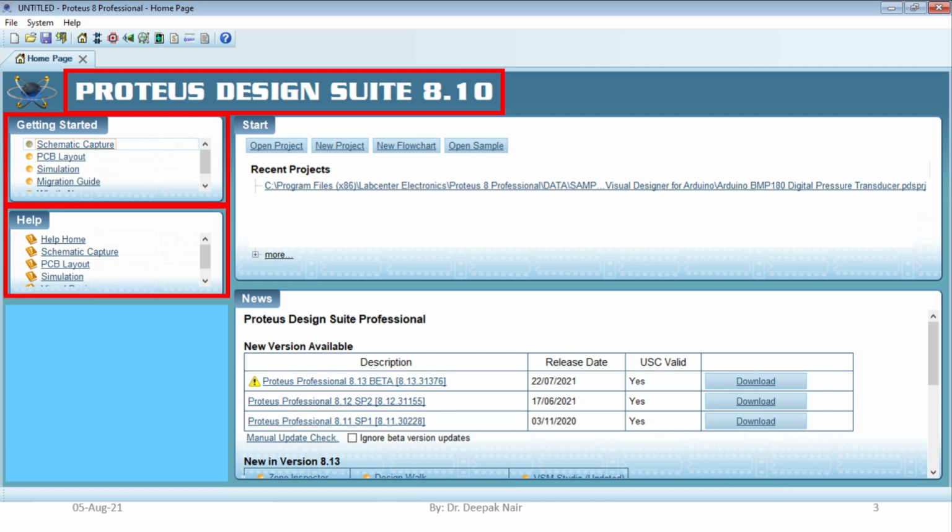Then on the third window here, you can see that you can get all kinds of help related to schematic capturing or designing the schematics, PCB layout and simulations. The most commonly used window is this one, where you can open a new project, open an old project which you have already designed, or you can even design a new project.